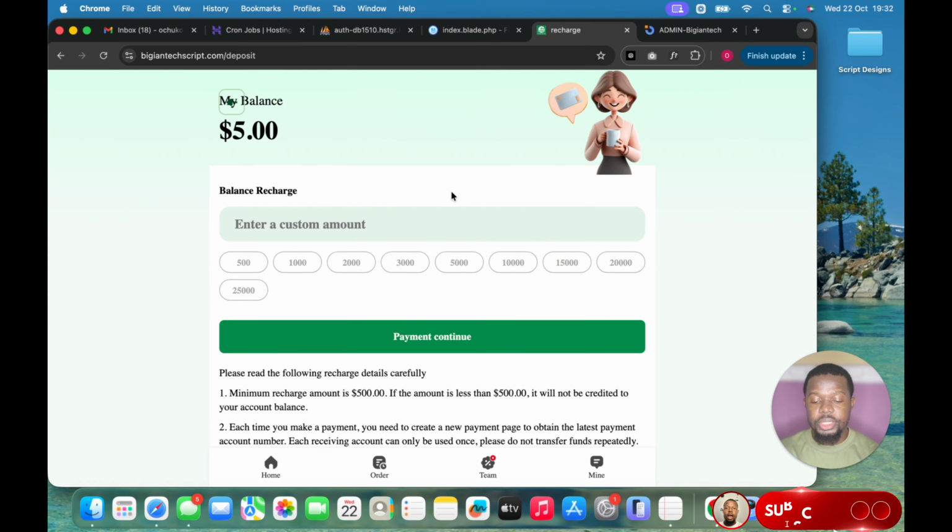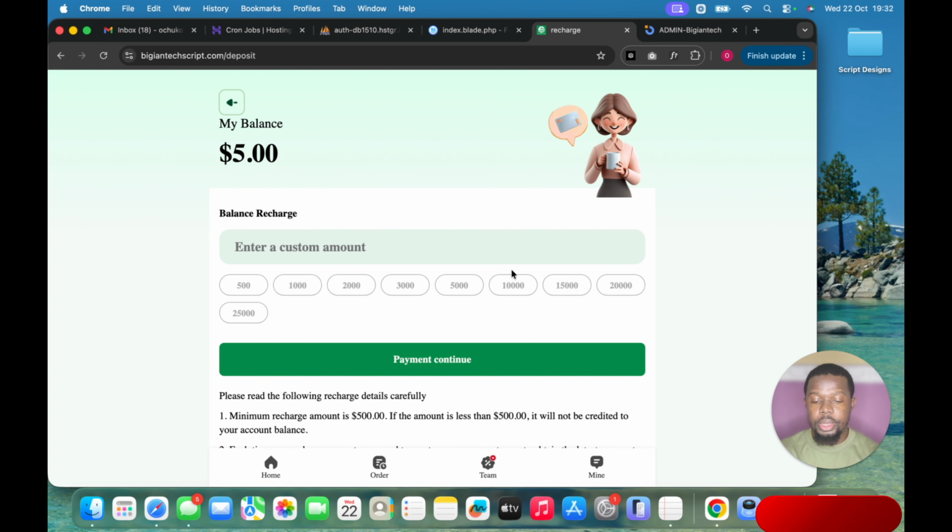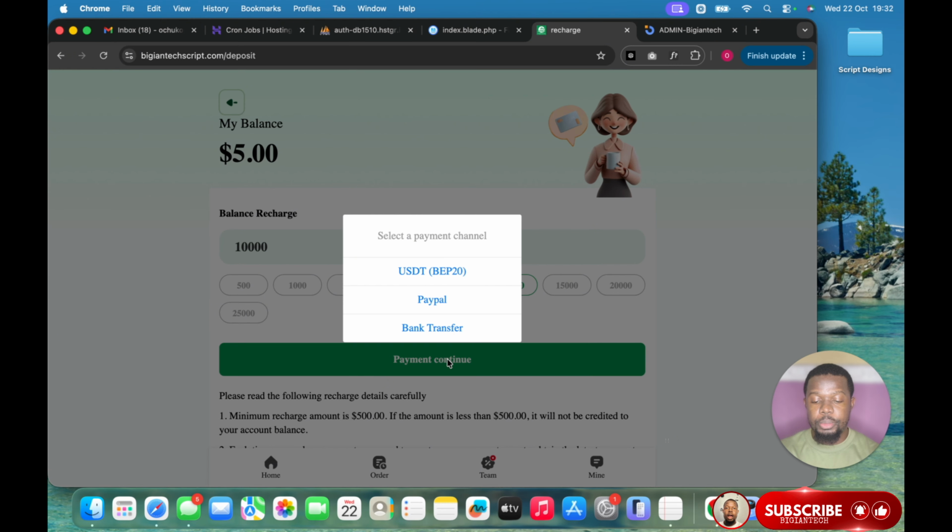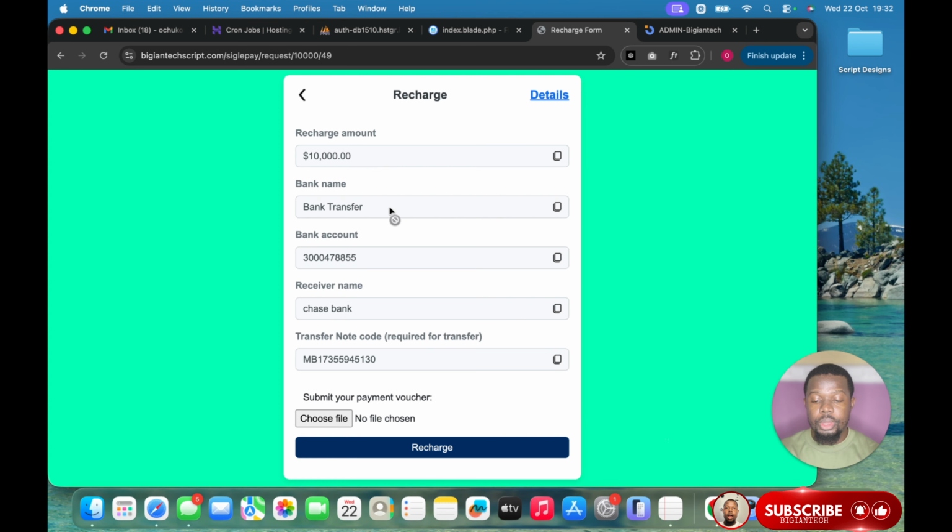Now if you come to the recharge section, you can see the minimum. Then let me just put $10,000 as the payment. You can see users can select any of these payment channels. Let me click on bank transfer, so you will see how it works also. Now you can see the bank account, Chase Bank, receiver name.